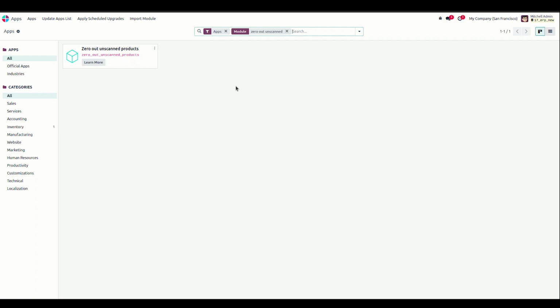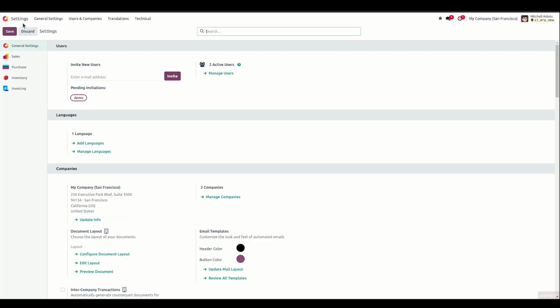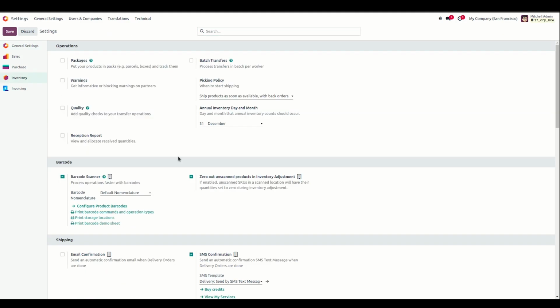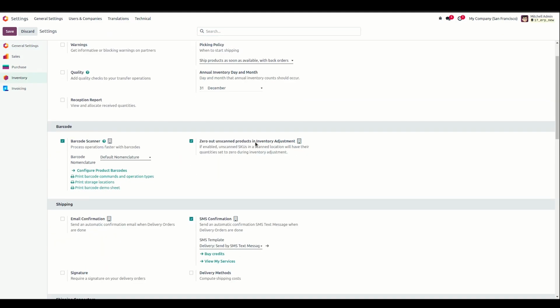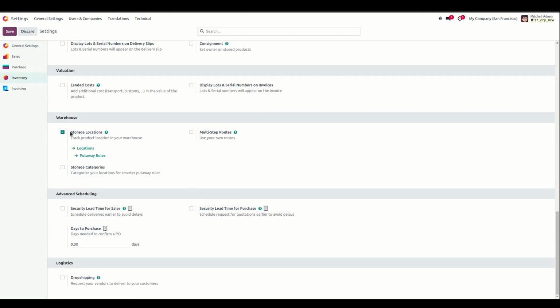Let's get started. Once you have installed the module, go to Settings and select Inventory, and enable the Out Unscanned Products and Inventory Adjustment option in the Barcode section. With this, also ensure that Storage Locations is enabled under the Warehouse section in your inventory settings.